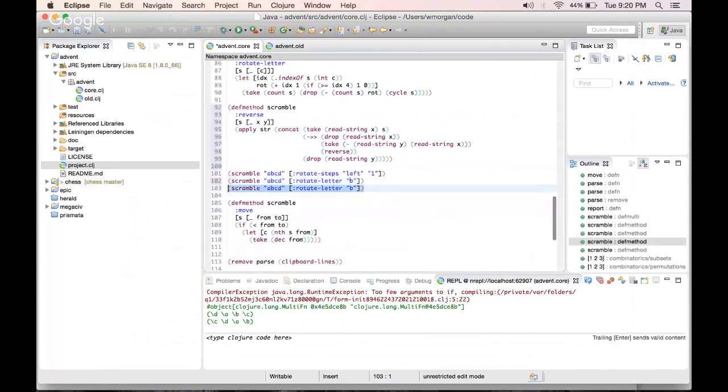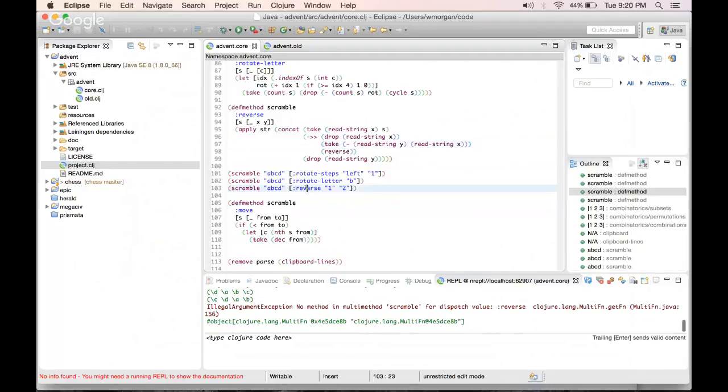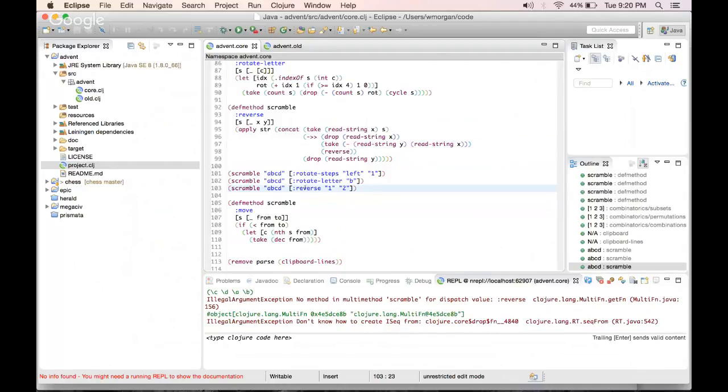Okay, and then scramble if our reverse is from 1 to 2, and I don't know how to create a sequence from an anonymous function. Apply str reverse. Apply str to concat this, followed by that's fine. Oh, I think right here, drop from S. And then also up here, this needs to be like that.